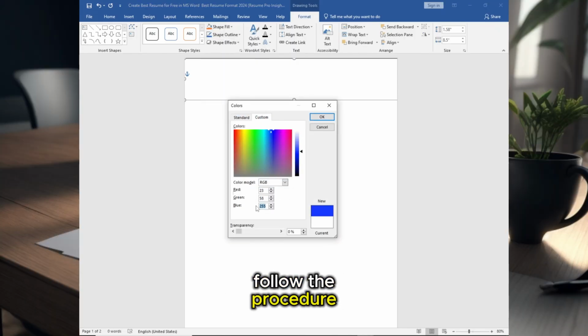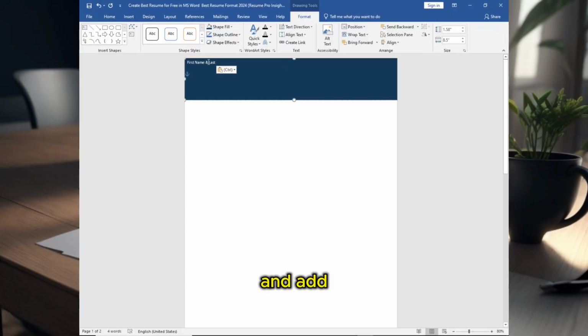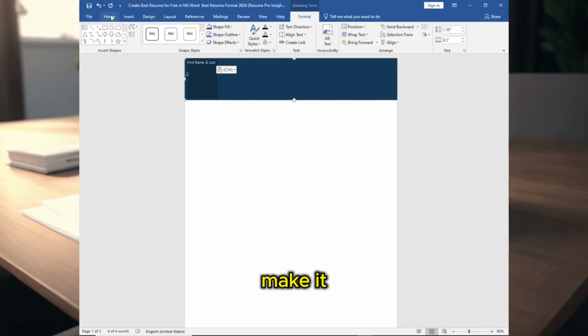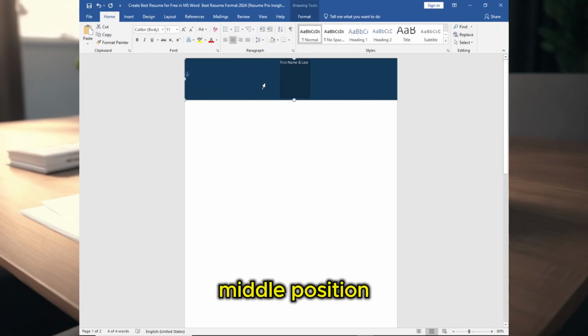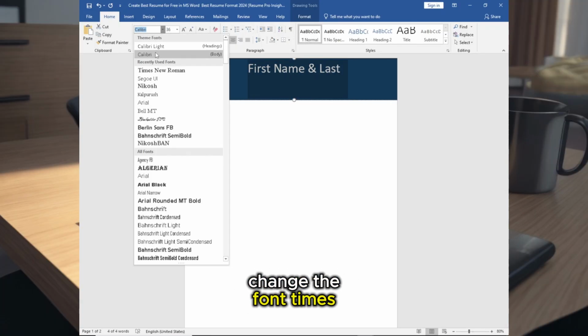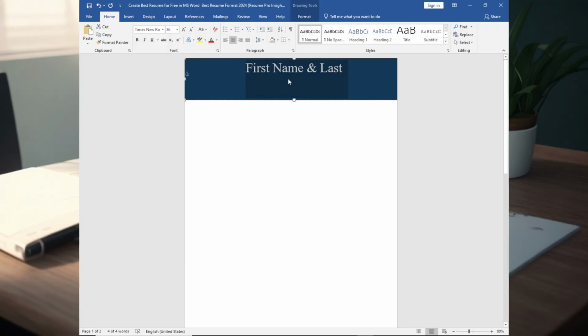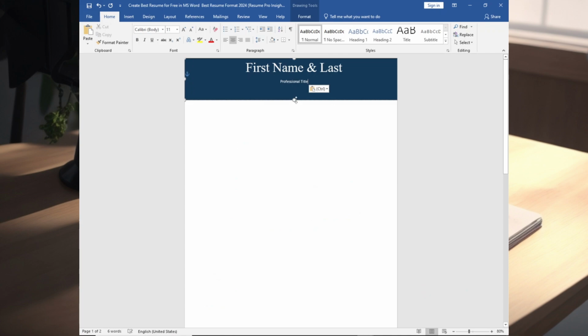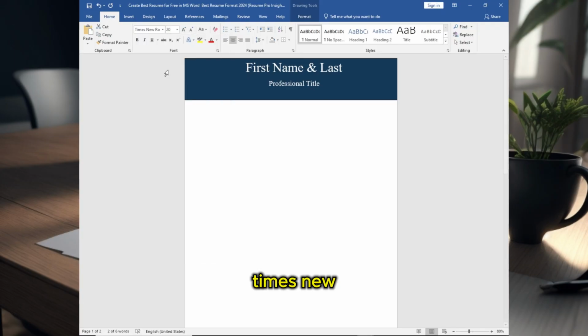Follow the procedure, then add your name, make it in the middle position, then increase the font to 36, change the font to Times New Roman. Now you can add a professional title, increase the font size to 20, change the font to Times New Roman.